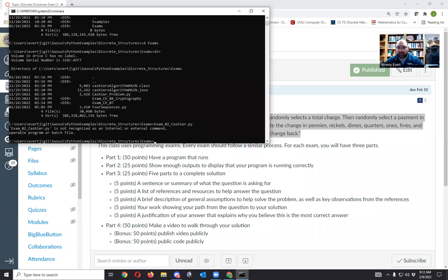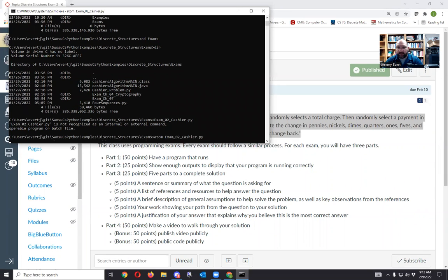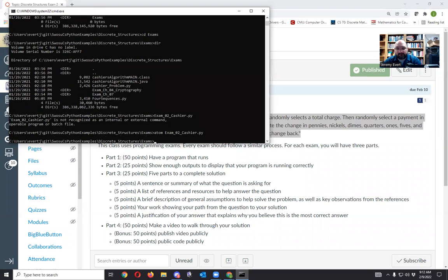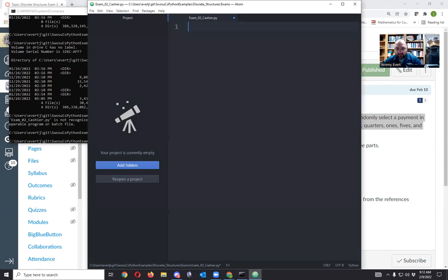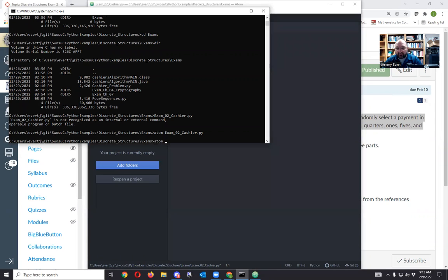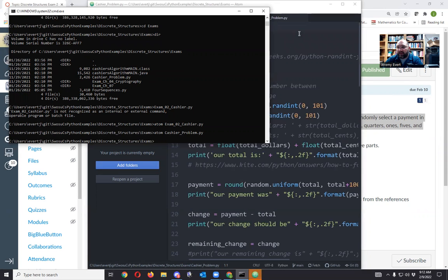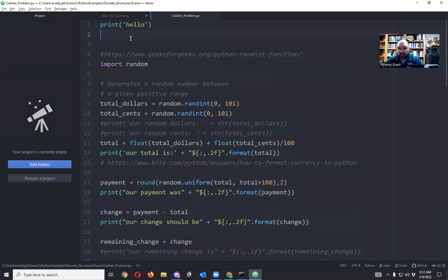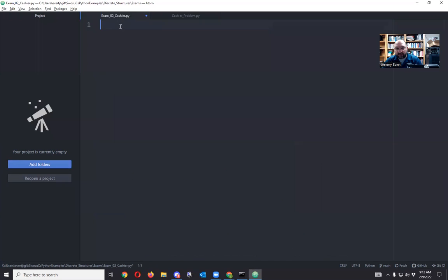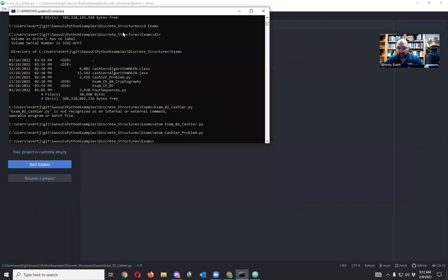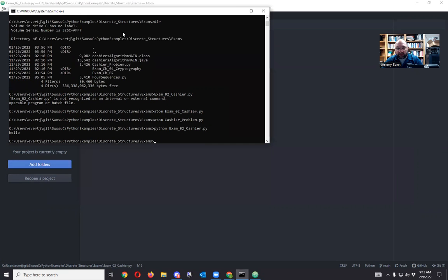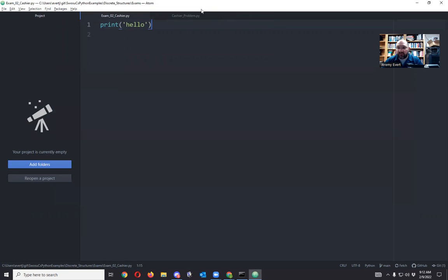Before I do that, since we do have one in here already, I'll open it up and let's take a look at it. All right, print hello. I do that on all of my code. So we'll paste that here and we'll save it. And let's go back here. And that new code does run. Let's see what else we have in here.